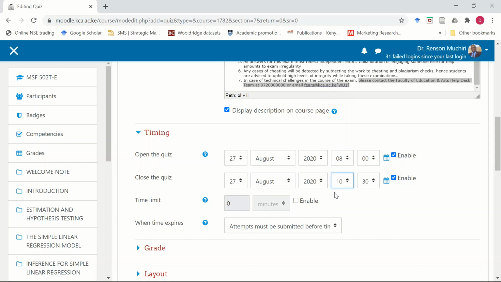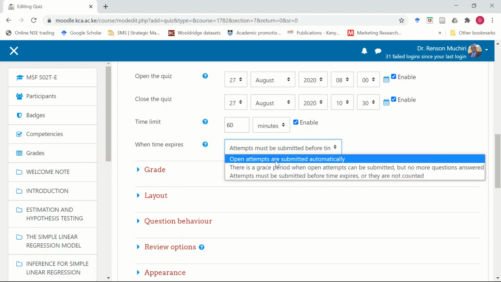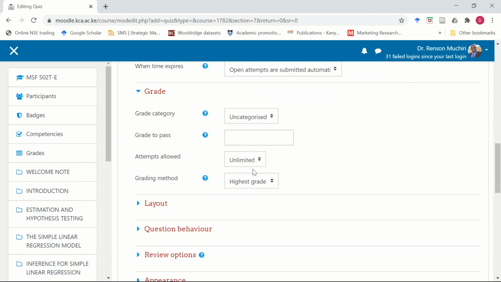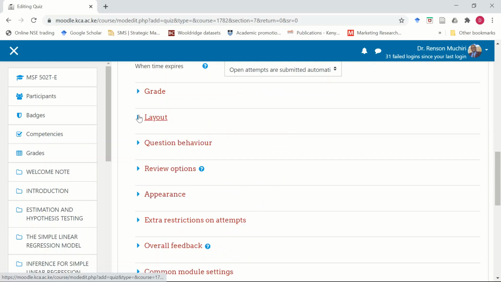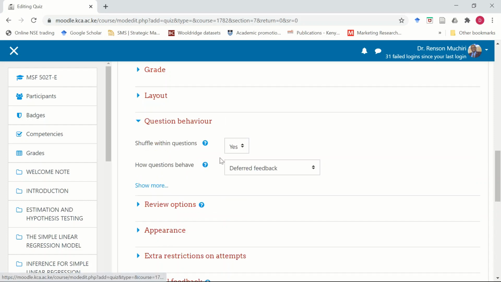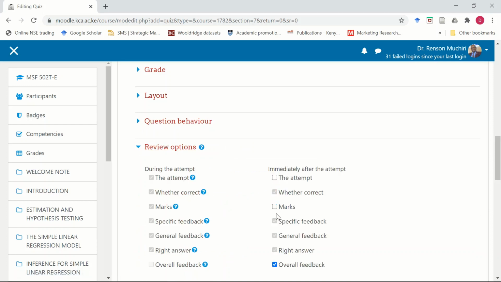So up to 8:30 enable, and this one is going to be 60 minutes, which is the same as 1 hour. Then here you select open attempts are submitted automatically, and here you make sure that they are only allowed one attempt. Okay, then for the layout, click more and select sequential. That is very important.